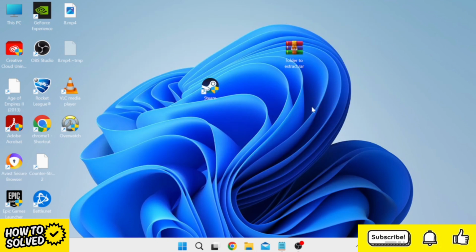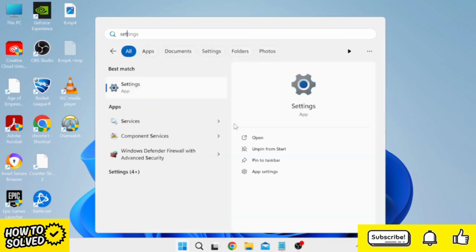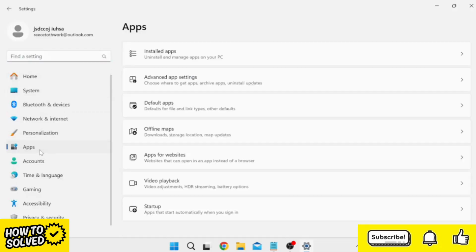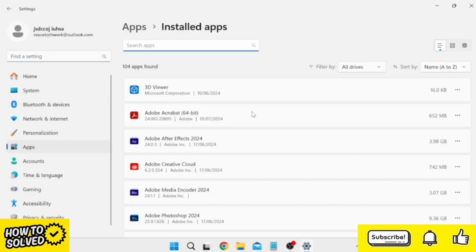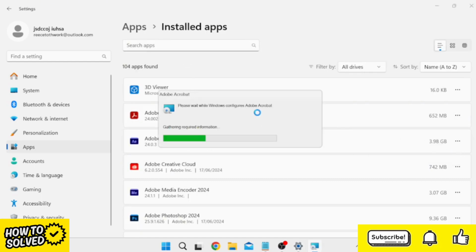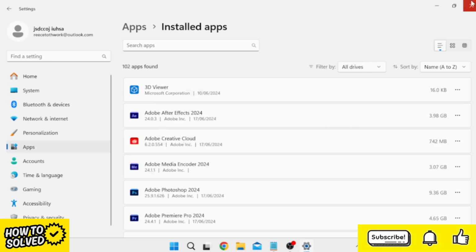Otherwise, the very last thing that I'd recommend is heading back over to the Start menu and searching for Settings, and come over to the Settings tab. Then come back over to Apps from the left-hand side here. Come inside of Installed Apps, and we're just going to completely uninstall the application from our computer by selecting these three little dots next to Adobe Acrobat and pressing Uninstall. Then you can press the Uninstall button. Now this should only take a few seconds to uninstall.